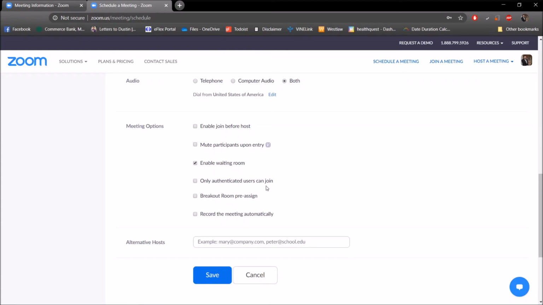I think that's just one more step for people to trip over. I could see some benefit to it for security purposes potentially, but I think more than likely it's just going to be a pain.